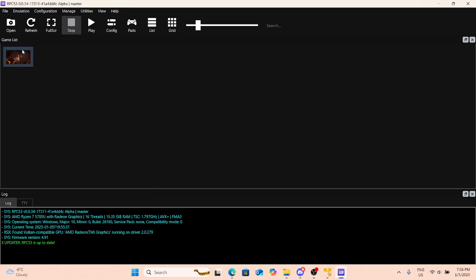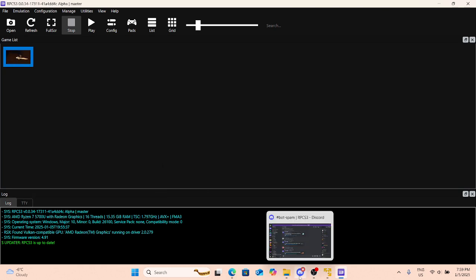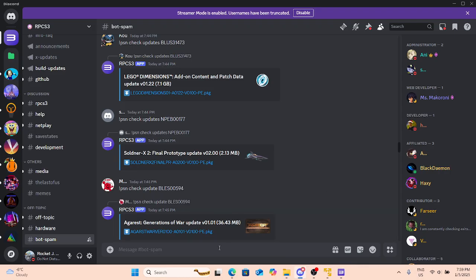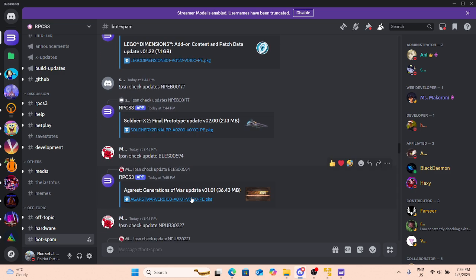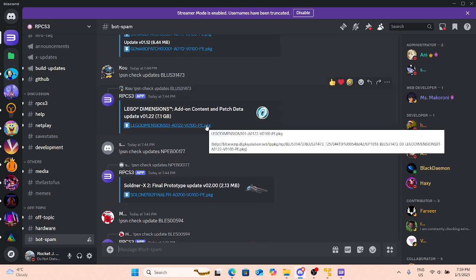And you're going to type in this command right here. This is actually really important. You're going to want to type in PSN check update and then put in the serial number. And then when you did that, you're going to want to press enter and it'll automatically bring up the update for you. And you're gonna click on the link where you get the thing right here.